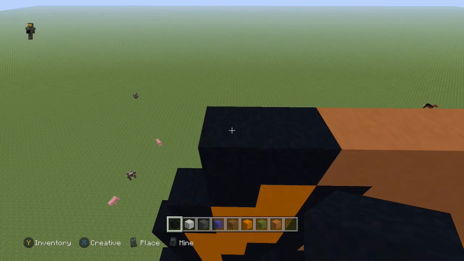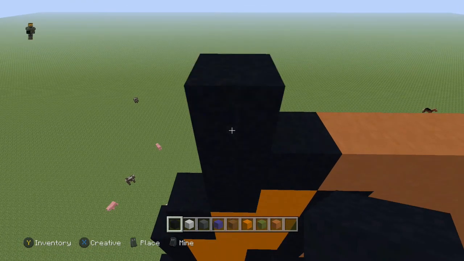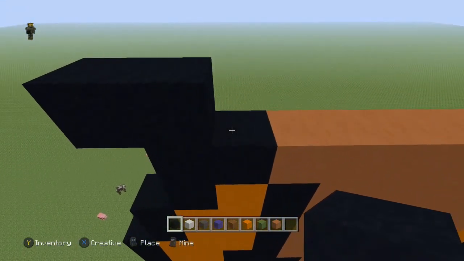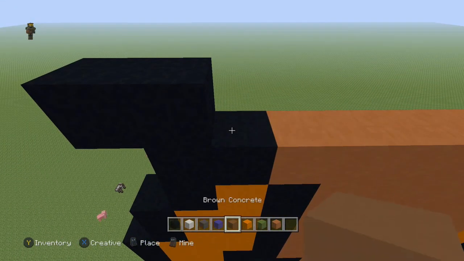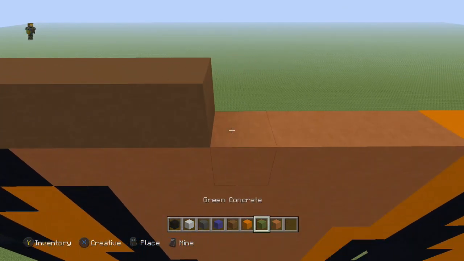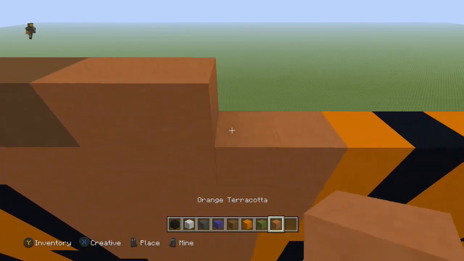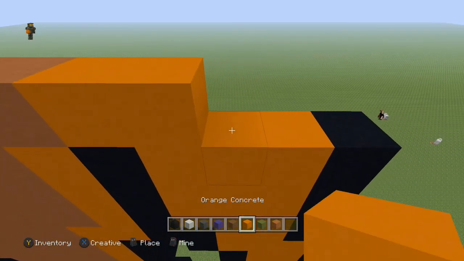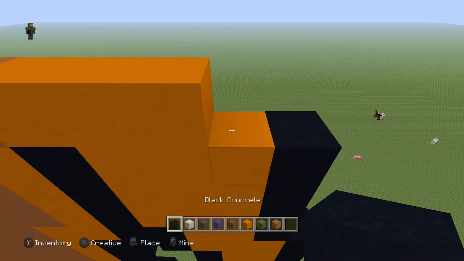Okay, next row, come to the end, and you're going to place one black. To the left of that, place one more black. And then to the right, we're going to do four brown, five orange terracotta, three orange concrete, and one black.